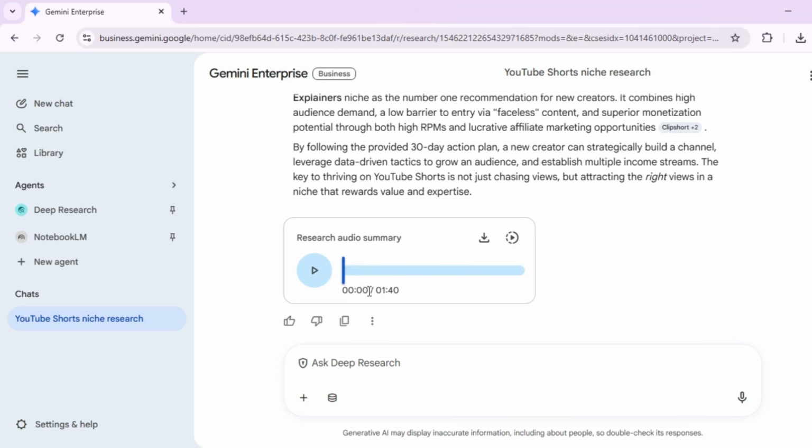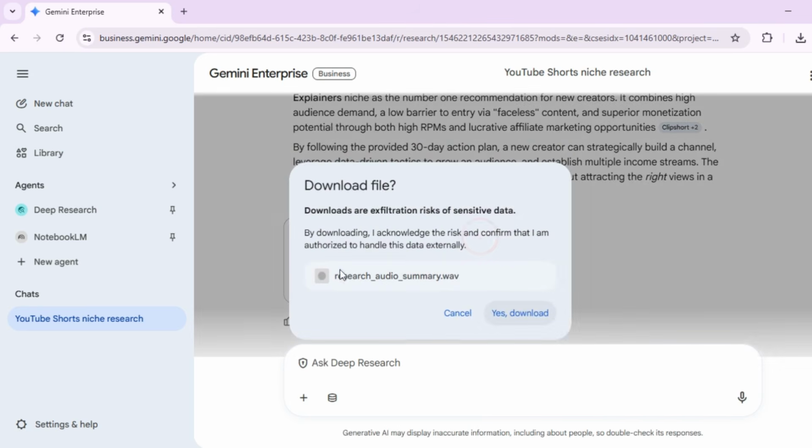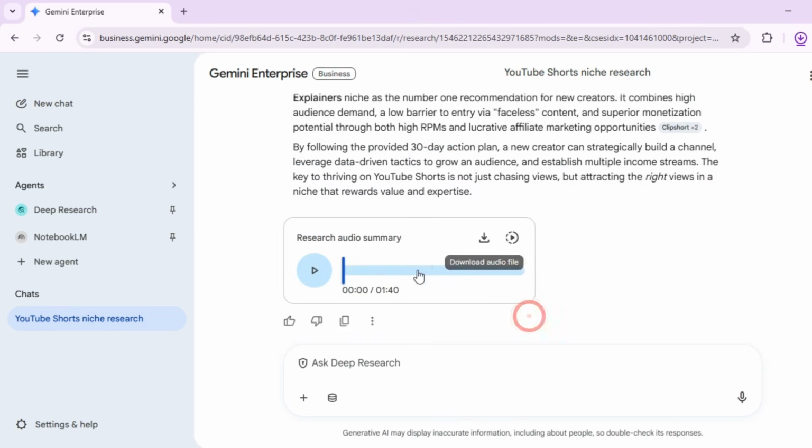You also get an audio preview at the bottom of the report that summarizes everything. You can download it and listen to it later, whenever it is convenient for you.